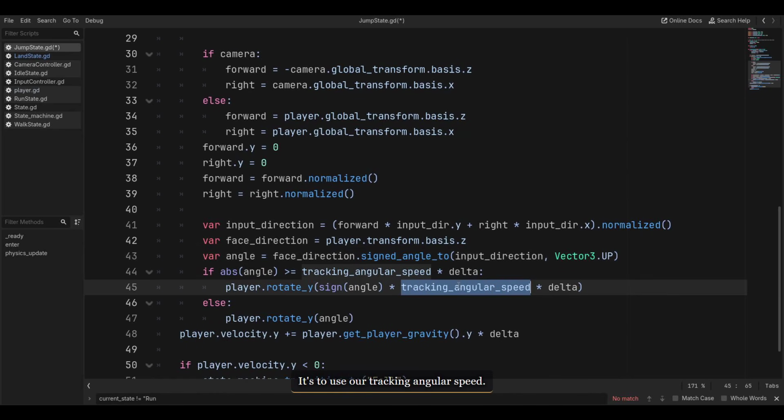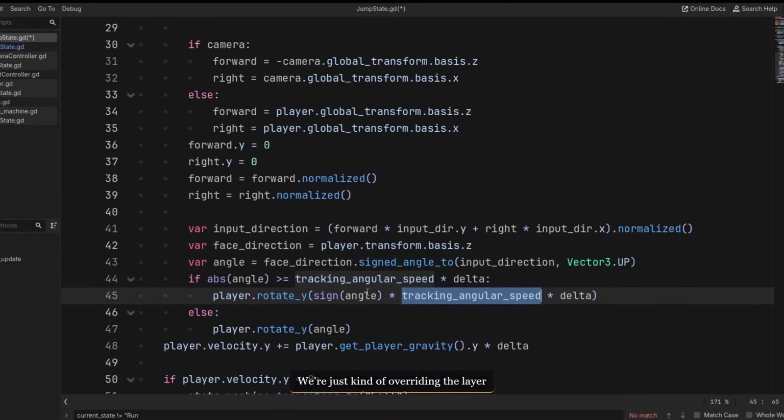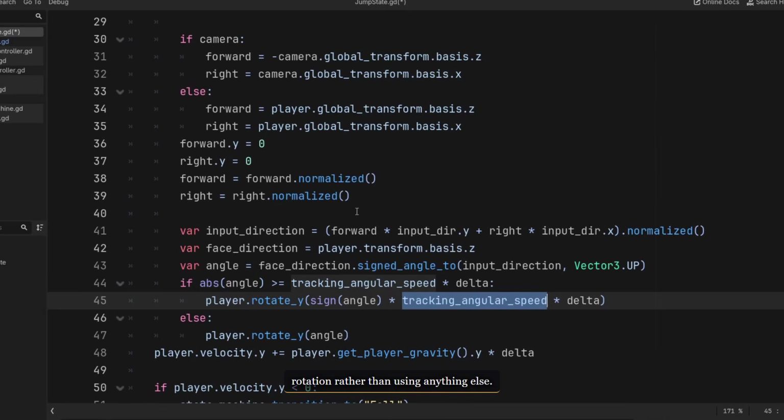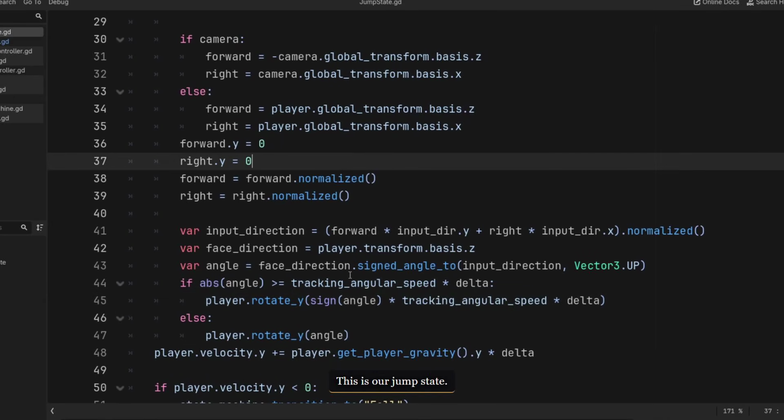It's to use our tracking angular speed. That's pretty much all we're doing. We're just overriding the player rotation rather than using anything else. And that's it. This is our jump state.